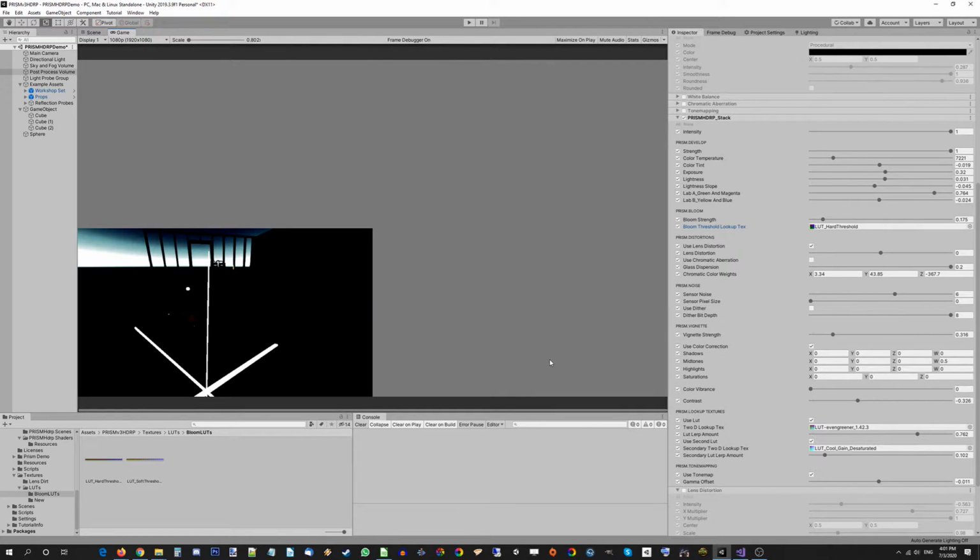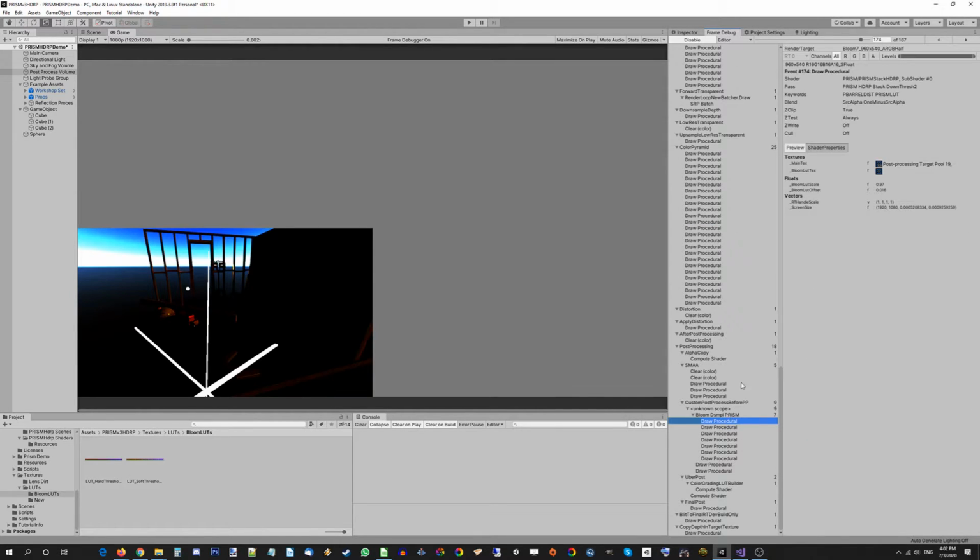If you don't particularly like one very specific threshold curve, which is what most standard blooms use nowadays, you can just make your own. Easy as a lookup texture. I personally like the soft threshold texture here, as we can see, gets a little bit more of the scene in, so I'm going to go ahead and use that, and yeah, so we can see that in the frame debugger there. That is looking good.